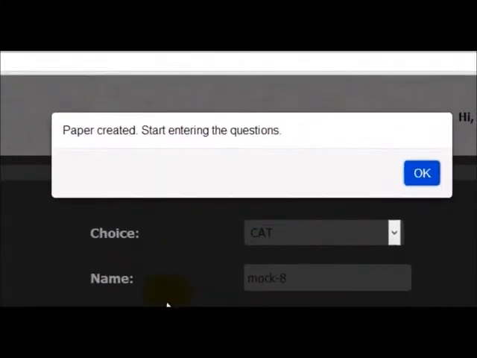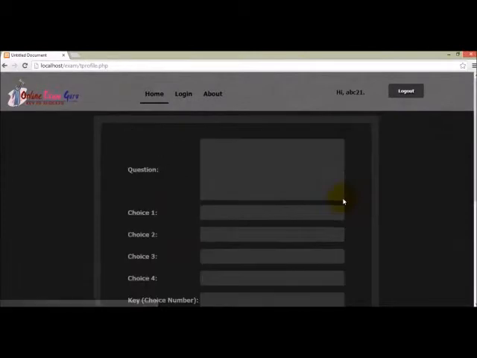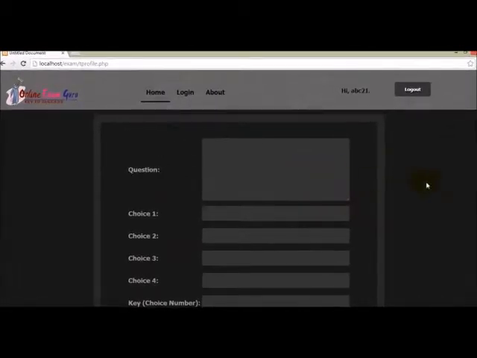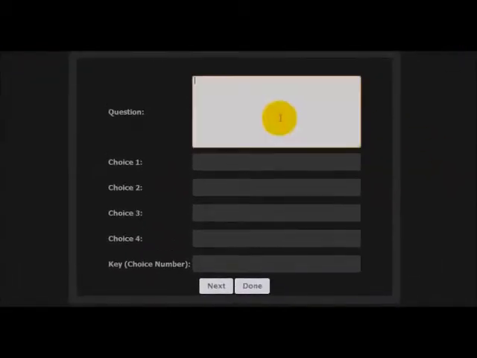On clicking on the submit button, I'll be shown a message that the paper is created and to start entering the questions. So now I can enter the questions for my paper. Let's say I'll add a question as: who was the first Prime Minister of India?